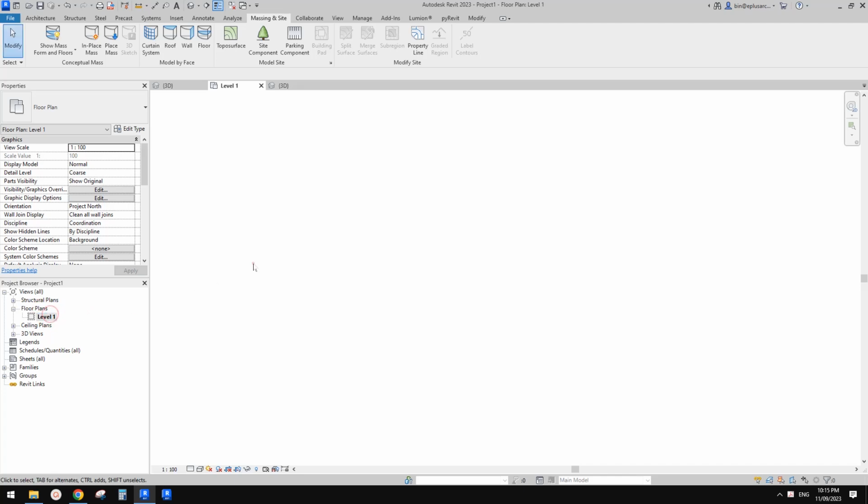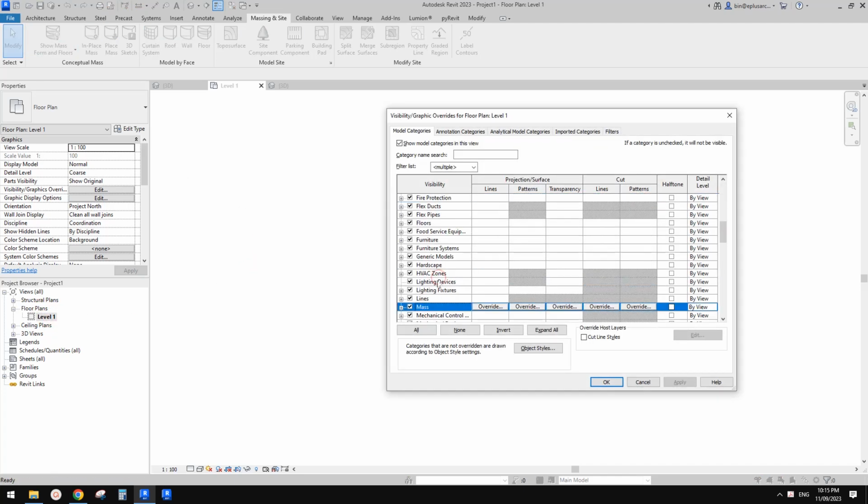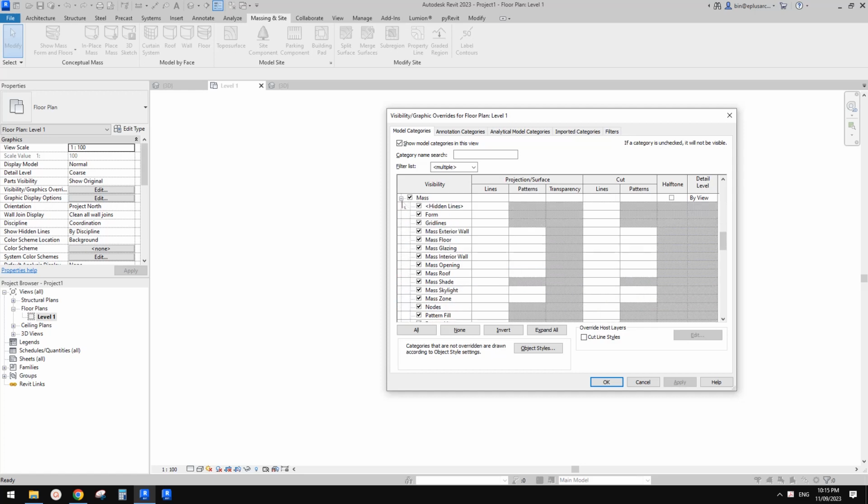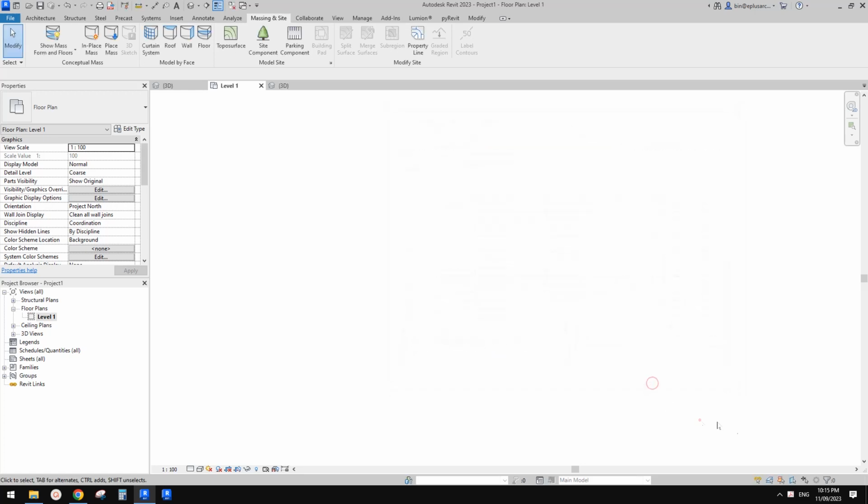Yeah, I'm not sure. Let me check again. So yeah, maybe I think this is something everyone experiences when learning Revit. It's like, oh, it's not showing, it's not visible. So where is it? I'm not sure, to be honest.